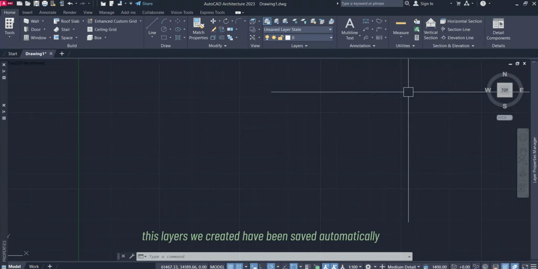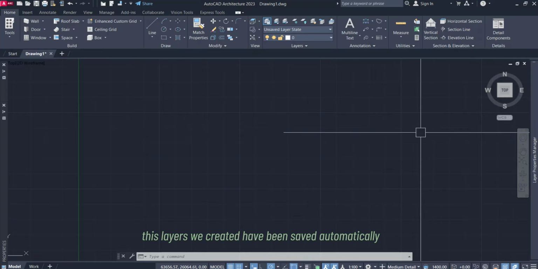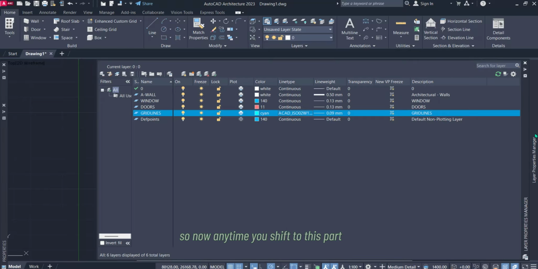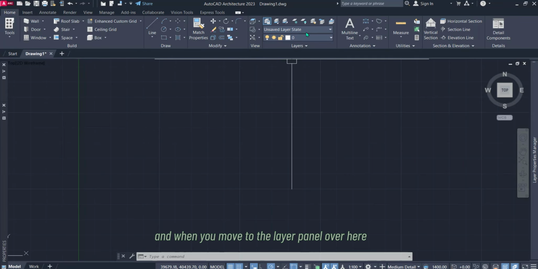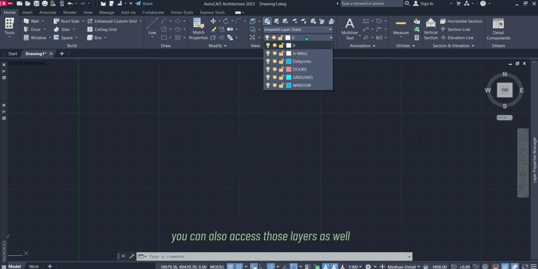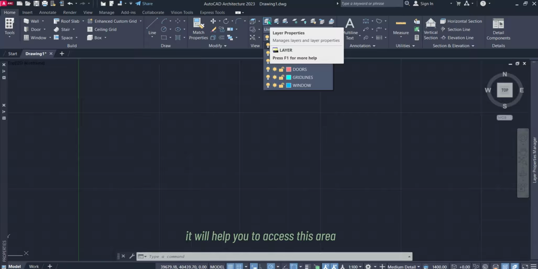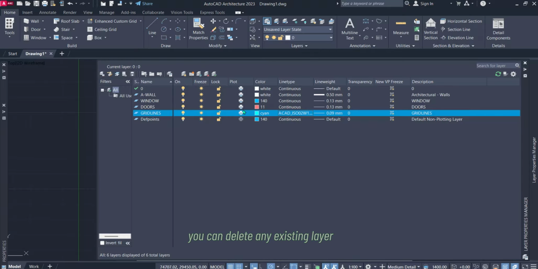Now these layers we created have been saved automatically. So anytime you shift to this part where you have the layer property manager at your right side, or anywhere on your screen, you can access those layers. When you move to the layer panel over here, you can also access those layers as well, but you can't create layers within this area unless you move to the layer properties. It will help you access this area where you can add a new layer, delete any existing layer, or make modifications within your layer manager.